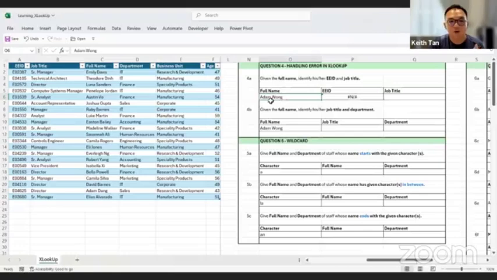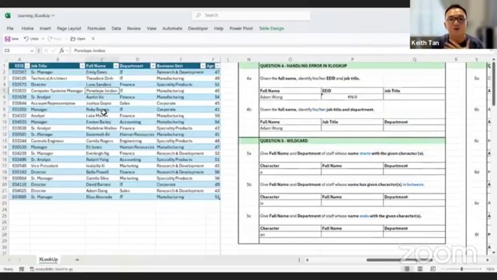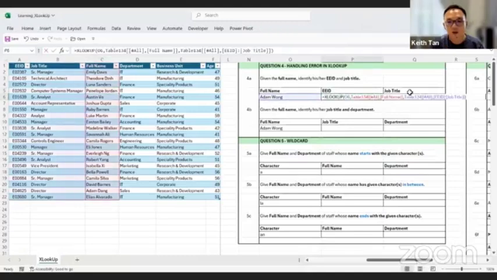Adam Wong, so why? Because if you look at the names here and check thoroughly, there is no Adam Wong in this dataset. That's why we see the error message called NA. But if you think this error message doesn't look nice and you want to customize it, you can do so. That's why I said the guideline is very long, because there are many options.